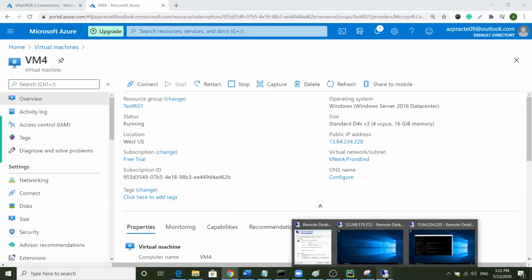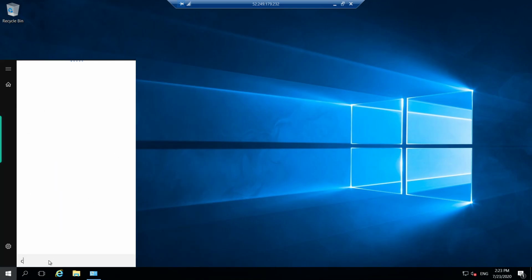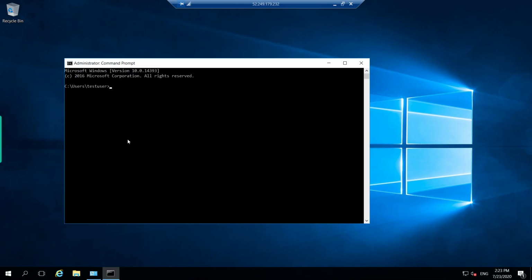What I want to do is go to the other VM. So this is the VM. I want to go here. Go to the CMD. Sorry, it's a bit slow. Okay. So what we want to do is check if we can ping VM4. So we do ping, and then we just paste the IP address we got from the other one. So that was 10.41.0.4.